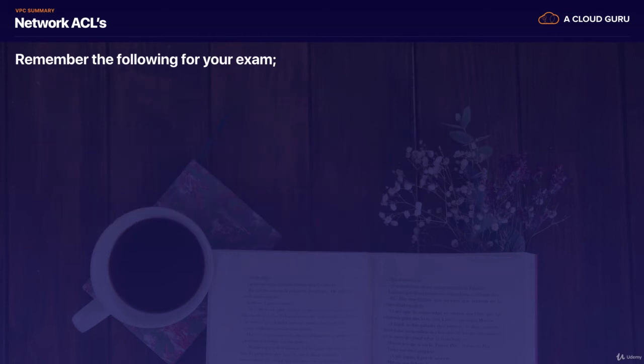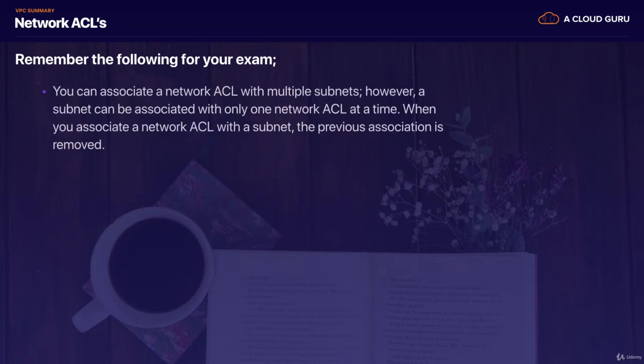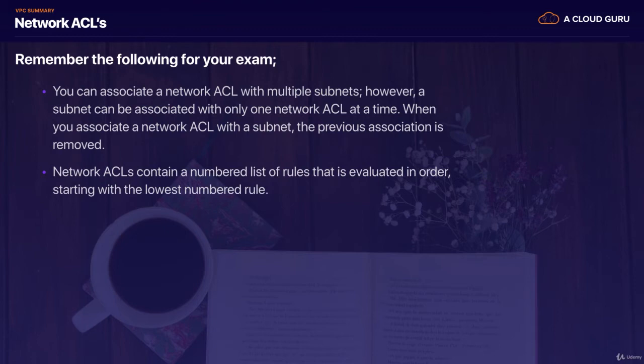You can never do this using security groups. Remember that you can associate a network ACL with multiple subnets. However, a subnet can be associated with only one network ACL at a time. And when you associate a network ACL with a subnet, the previous association is removed.